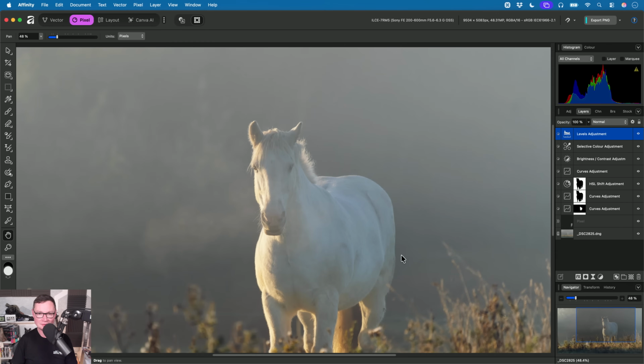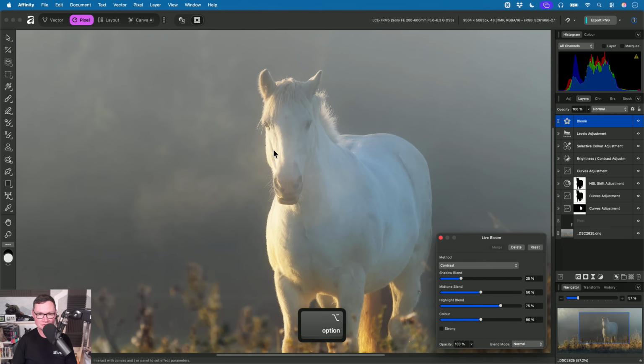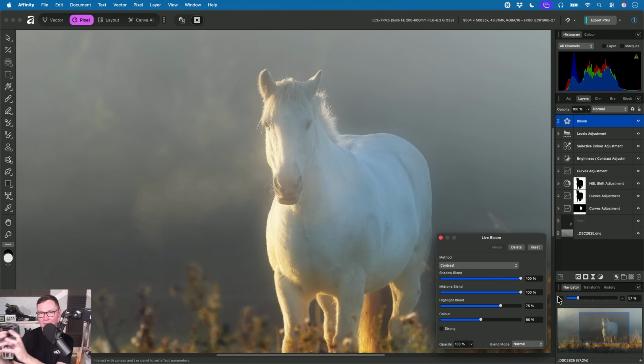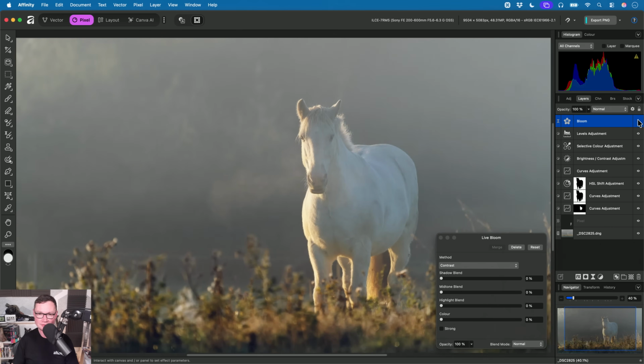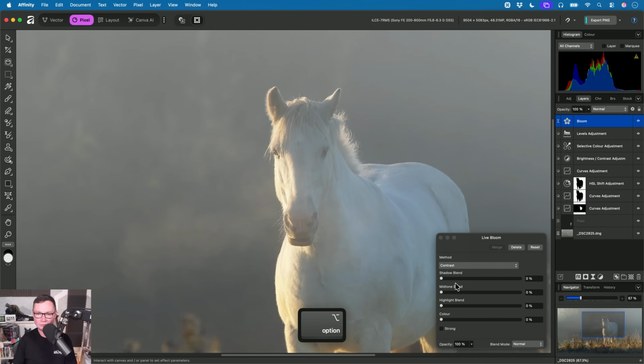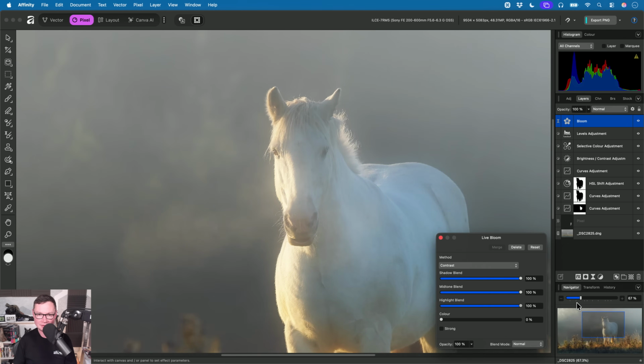So if I apply the bloom, you get this lovely soft glow over the horse here, and then I can play with the filter. It always renders. A common misconception with this is that if you turn all the sliders to 0, then it shouldn't do anything. That's not the case. It will still do something, you can see there. But this controls how aggressively it blends into the shadows, midtones, and highlights.